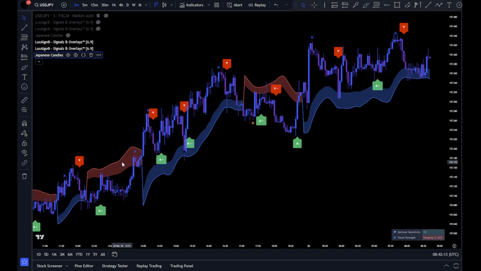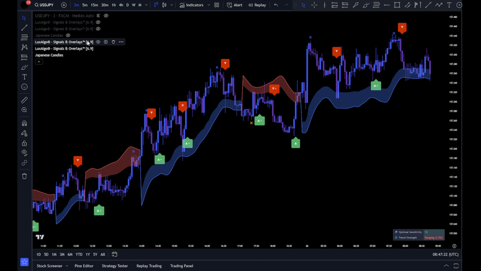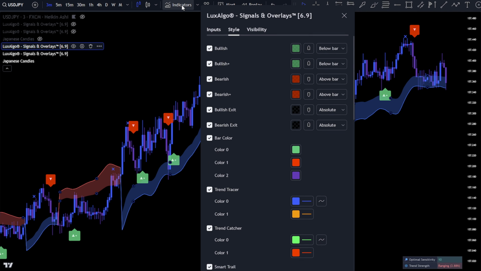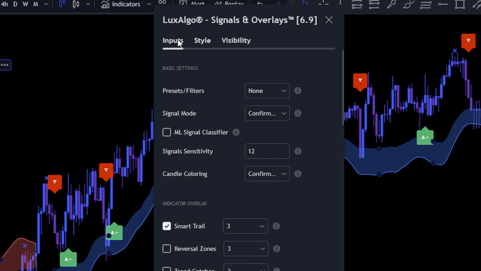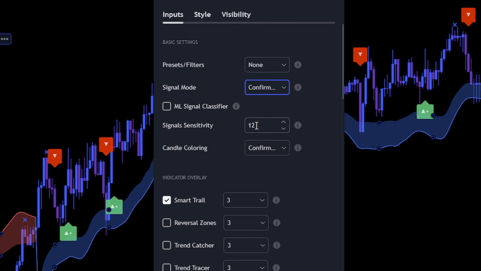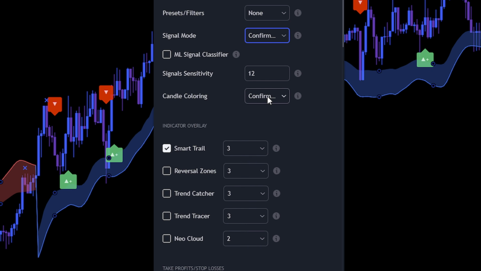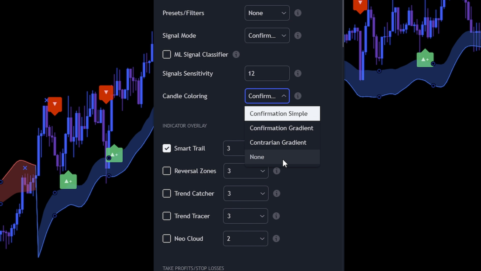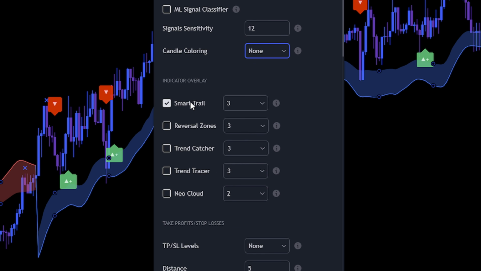Next, let's adjust the settings for the first LuxAlgo signals and overlays indicator to tailor it for our strategy. First, head to the basic settings, set the presets and filters to None, and choose Confirmation and Exits for the signal mode. Make sure the ML signal classifier is turned off, as we won't be using it. Leave the signal sensitivity at its default value, as we'll rely on the autopilot sensitivity. Next, set the candle coloring to None. For this strategy, we won't be using the smart trail, so make sure to uncheck this option.